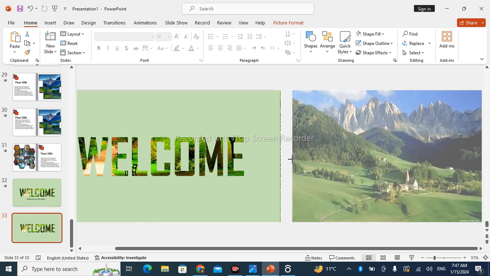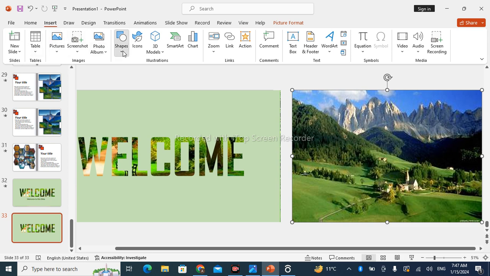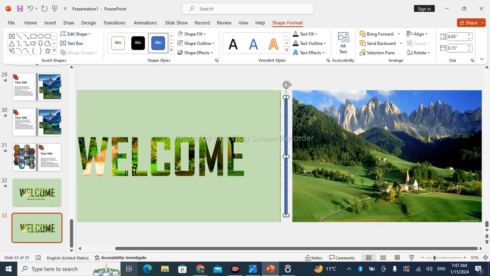Just give it little bit difference. Go to the insert, go to the shape, select the shape rectangle and draw it here like that.